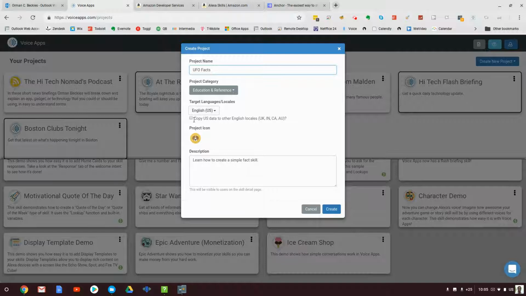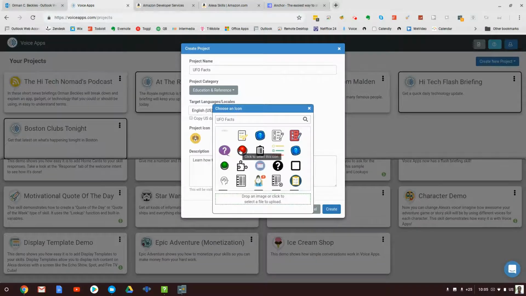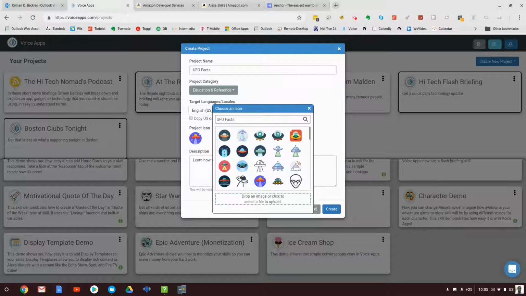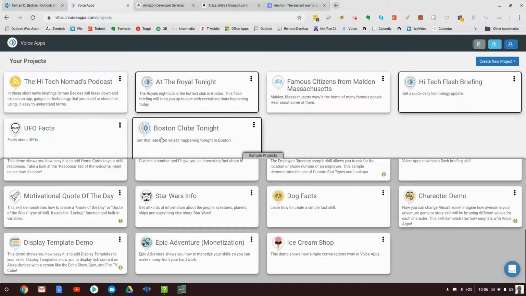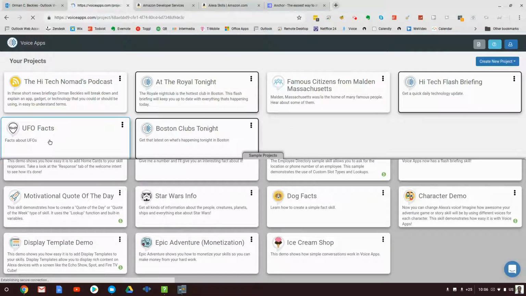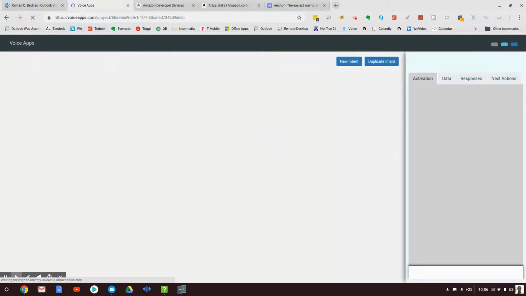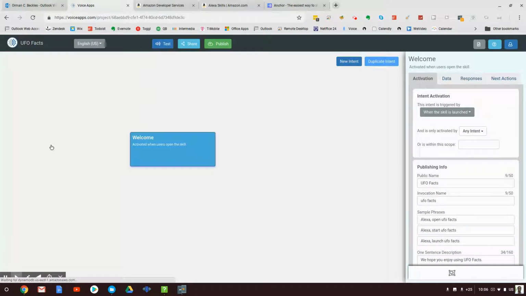Do I want it to be for these other countries? That's fine. I'm going to leave that, and we'll change the icon. There we go. Oh, wait a minute, let me go back and get that one. Cool. Okay, so then there's a description of what it is, and this is going to be facts about UFOs. And we'll go ahead and click create. Now that comes up top here under my projects, and now I click on it to work on my project.